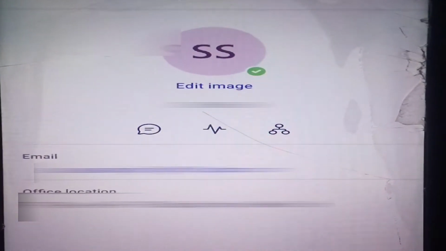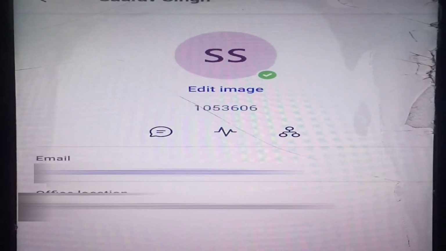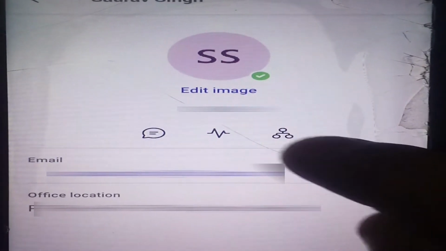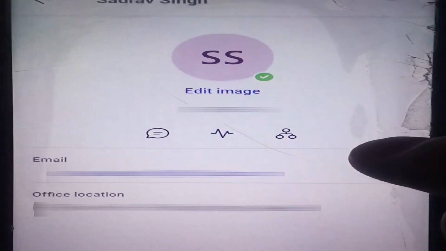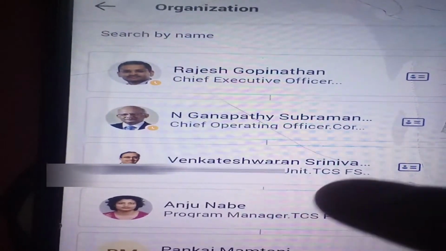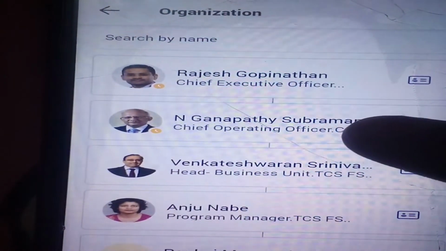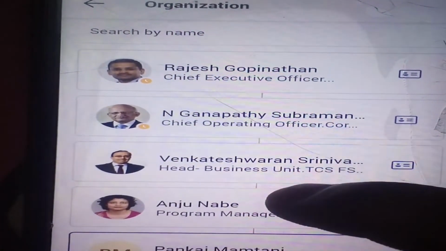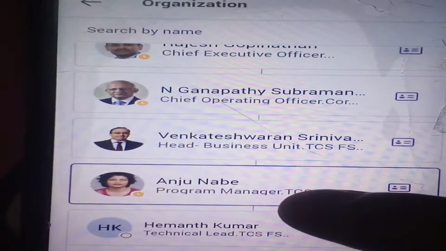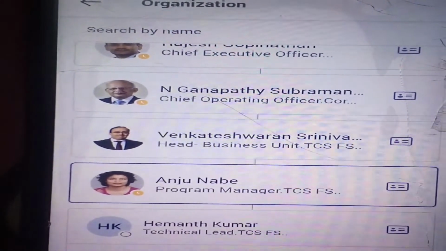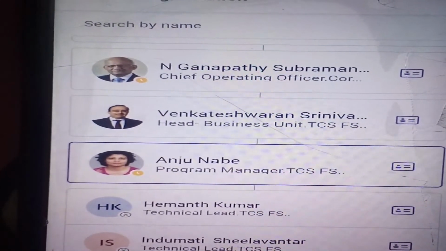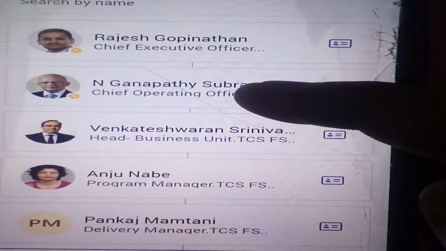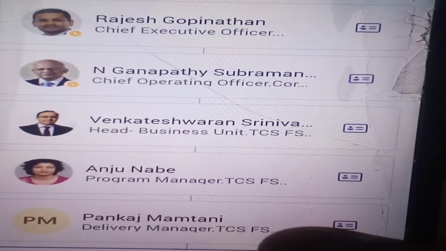After this you will find that you got this page. After this you have to click on this third logo. You have to click here, and you will find your organization, and here you will find Rajesh Gopinathan is your chief executive officer, and Ganpati Subramani is your chief operating officer, Venkateshwari Sriramani is your head business unit head TCS FS teams, Anju Nebi program manager TCF. After Anju you will find Pankaj Mamtani.